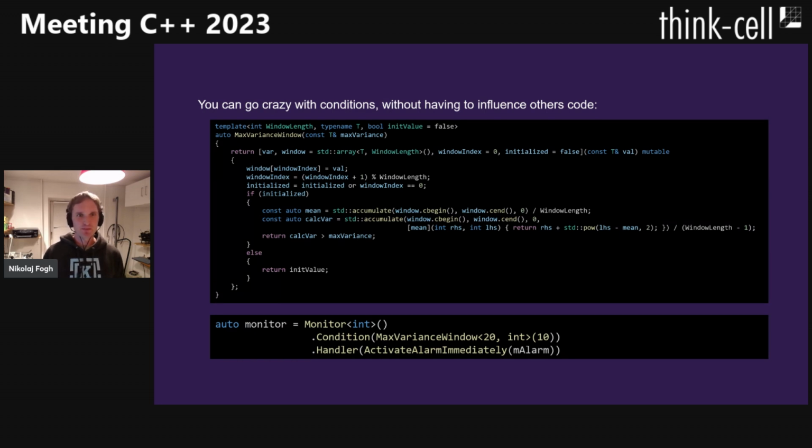So here I made max variance windows. It takes a window of X samples and it calculates the variance and makes sure that it doesn't go above something. And that I can put into my specific little component which monitors this particular little condition. I don't necessarily need to add this function to some framework. It can just be local to my code, and nobody else will ever know about it because they don't have to. It's only me that's interested in this very particular condition. And you can just add it to your monitor as you would do with any other kind of monitor.